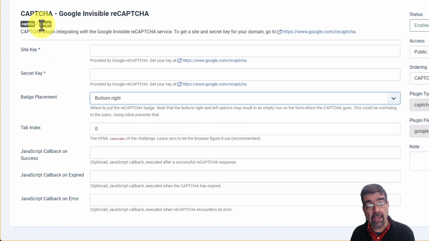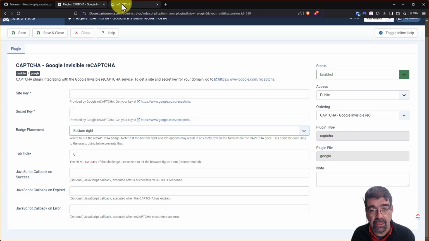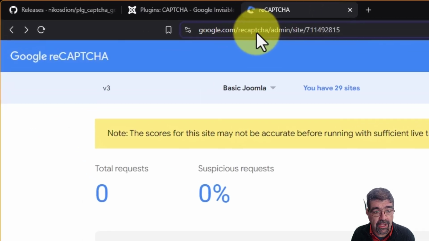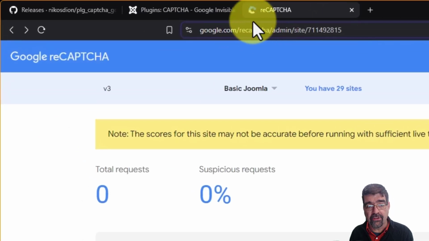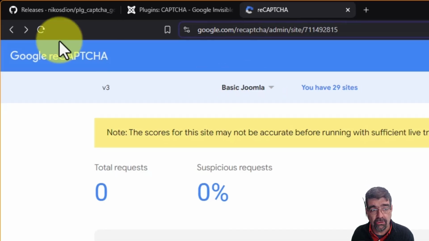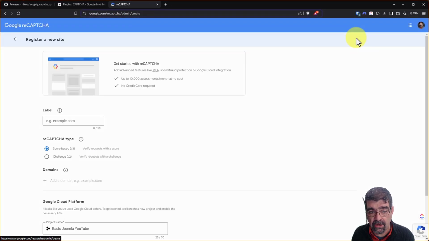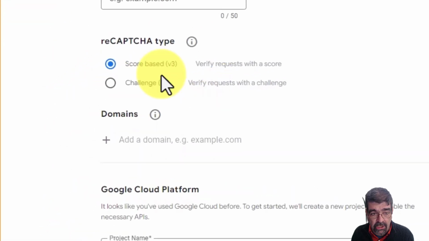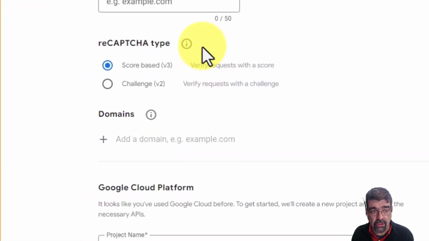Now, to do that, as you probably have already done, if you've noticed this broke, or maybe you're just setting this up for Joomla, go to google.com/reCAPTCHA and add a site. I've already done that. I've already added the Basic Joomla site, but when you go to add your new site, once you're logged in, you just click here and fill in the spaces. Make sure you pick score-based version 3.